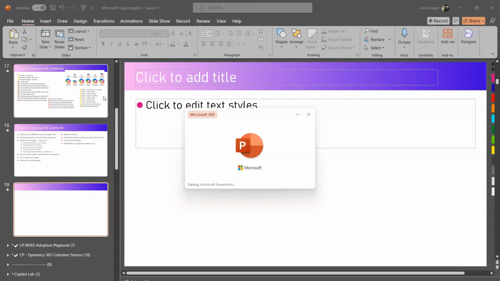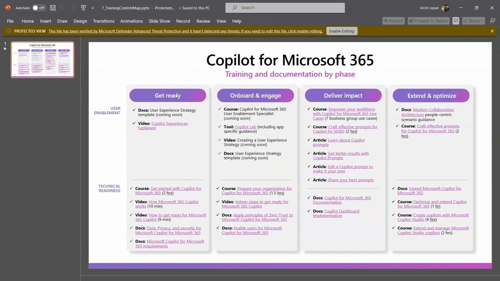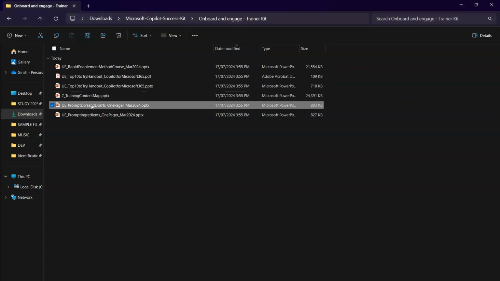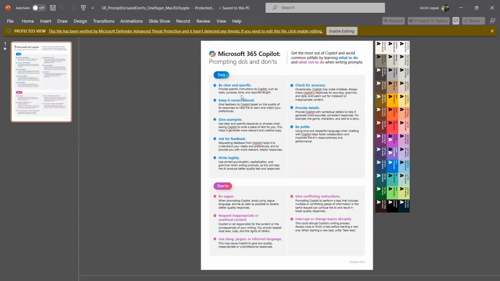Then we have the training content map. In the training content map, it's classified into get ready, onboard and engage, deliver impact, extend and optimize. These are four phases of implementing Copilot within your organization. Here you will get a ready reckoner video link, and here you can see a link to the Learn article. So if you want to learn more about the onboarding processes within Copilot for Microsoft 365, this will act as a ready reckoner.